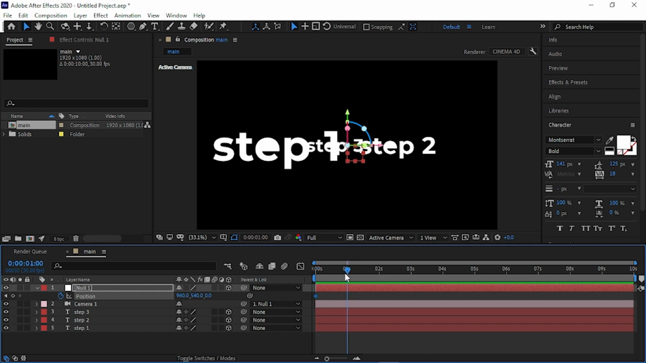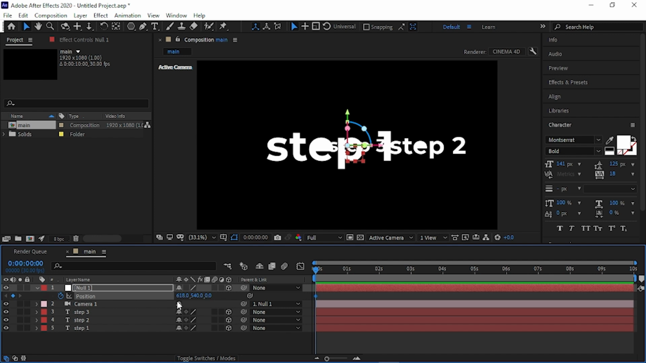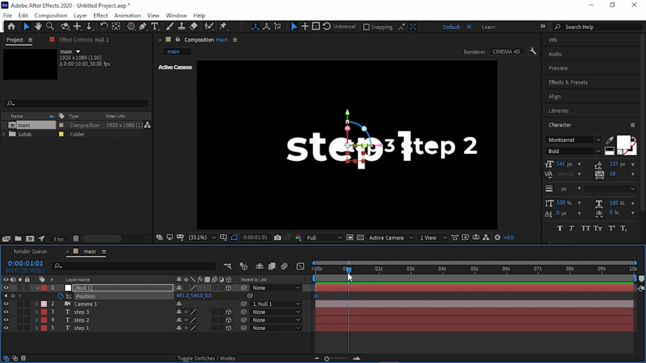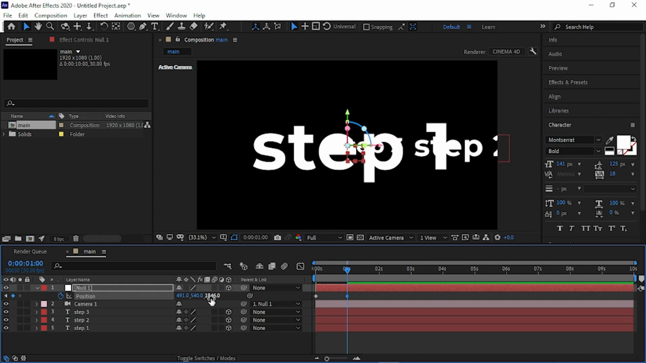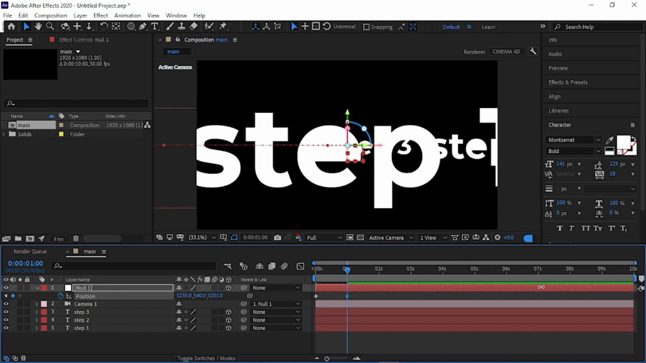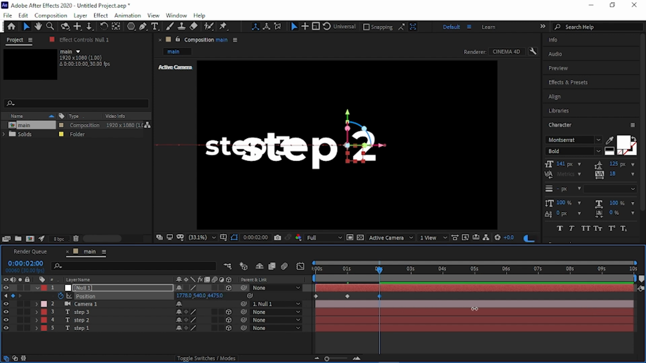Go to the 1 second mark. And let's first adjust this to the center if you want. Let's make step 1 to the center like this. Okay, now let's go to the 1 second mark. Let's go around like over here, and a bit over here. Okay, and let's go to the 2 second mark, and let's push it down over here, and let's align it to the center.